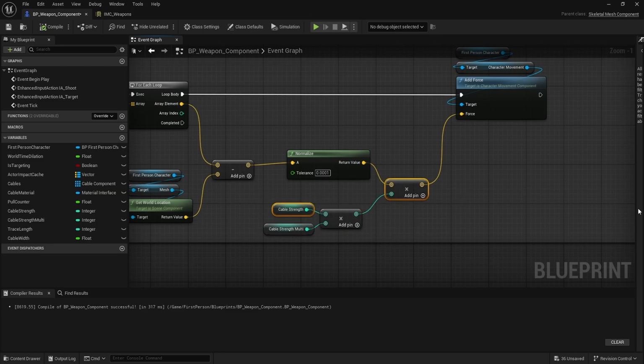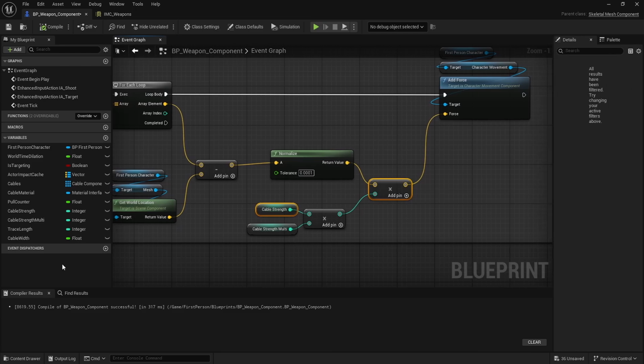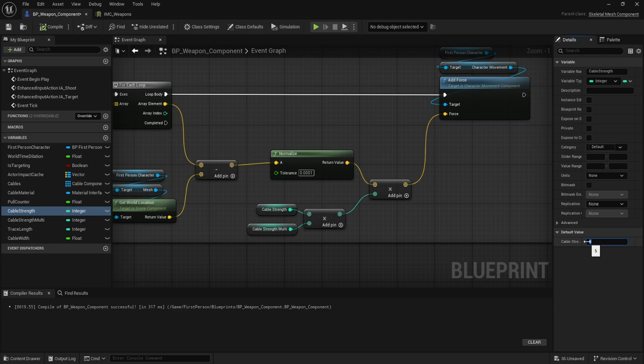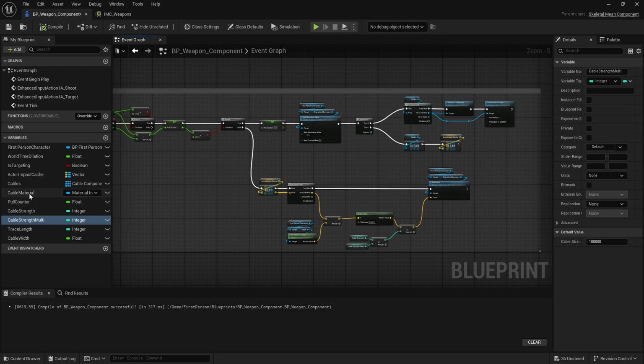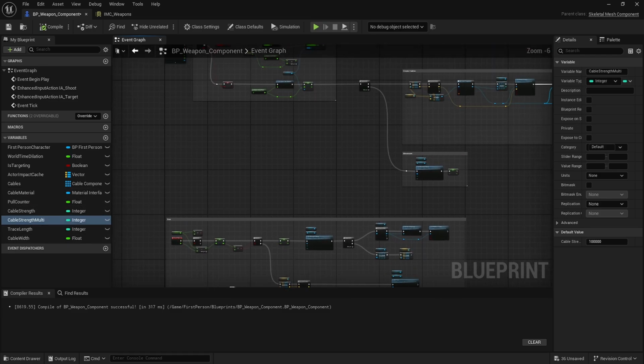Now, when you're using a force, because a force is over a tick, you tend to need very large numbers. So this cable strength is actually the one that you want to modify. I set this to 5, but this strength multiplier is like, what is this, 500,000 or 100,000, something like that. The force runs over a tick, so you need very large numbers. You can play around with it just to get a feel for it, see how you like it. But that's pretty much it.